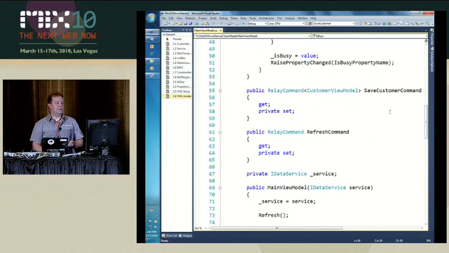Then it has two commands. The first one is called saveCustomer. The other one is called refresh. Refresh is going to reload the list of customers, and save is going to save an instance of the customer.